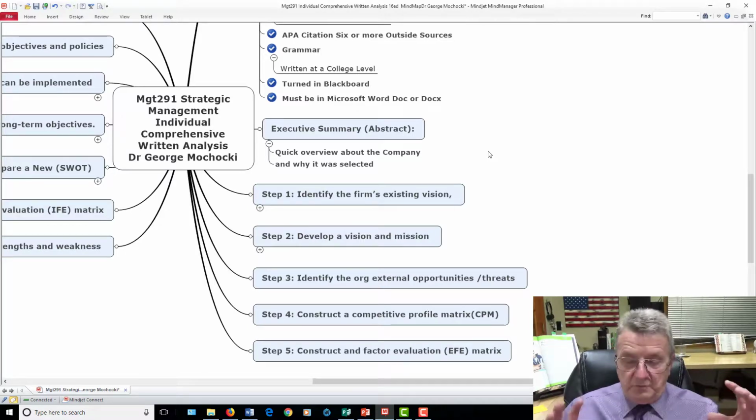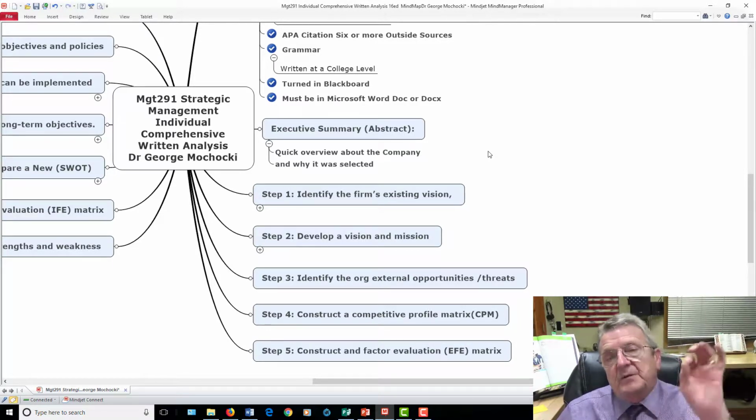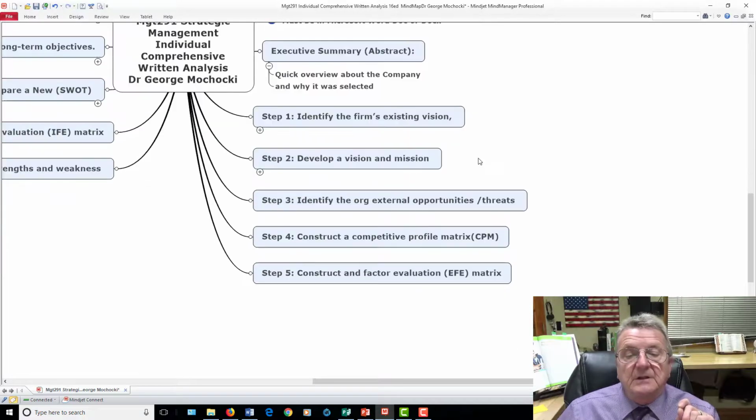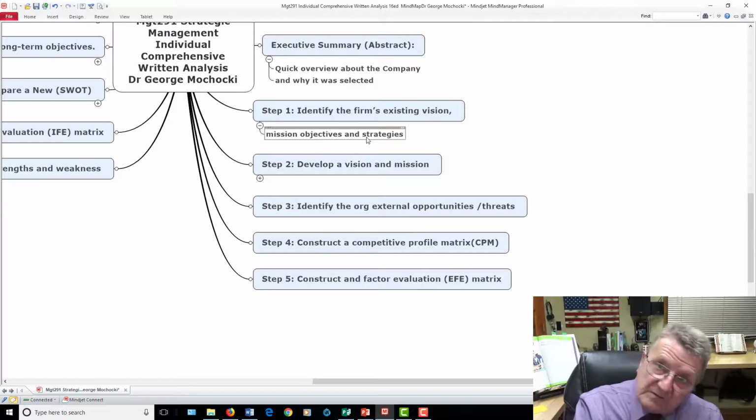What's the whole thing about? Real quick, we open a book. Here's the title. What's the book about? What are we trying to accomplish? Tell me a little about the company and why you selected this company over other companies. Identify the firm's existing vision, mission, and objectives. Remember, you have to have a baseline. Here's where the organization is at, with its mission, vision, and objectives.